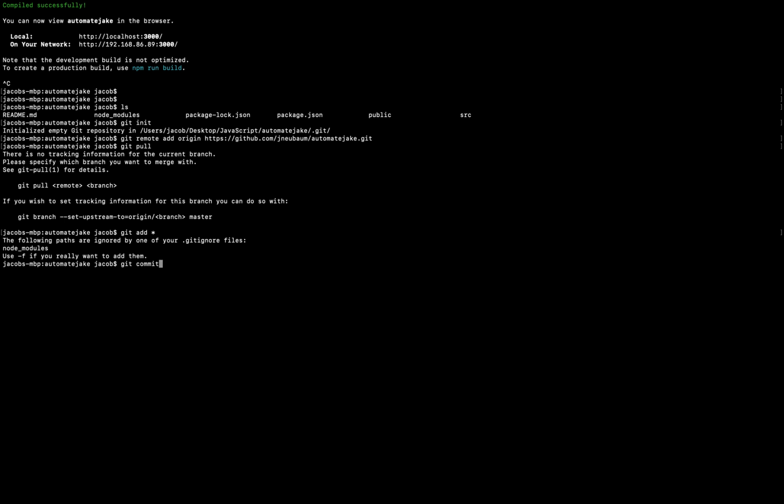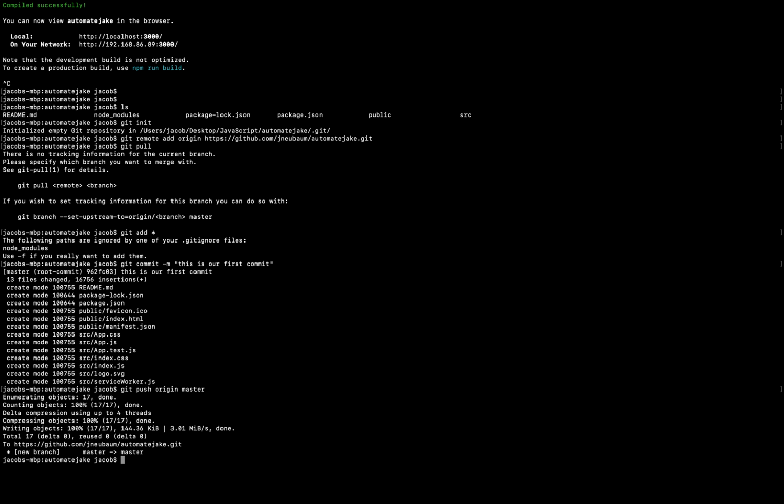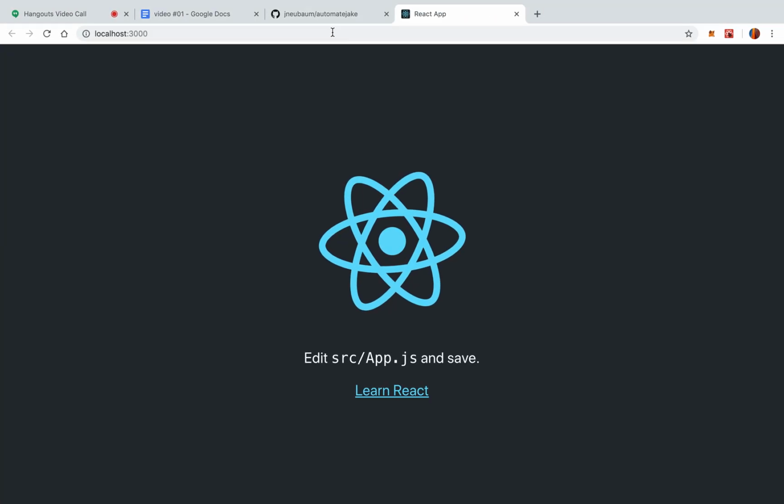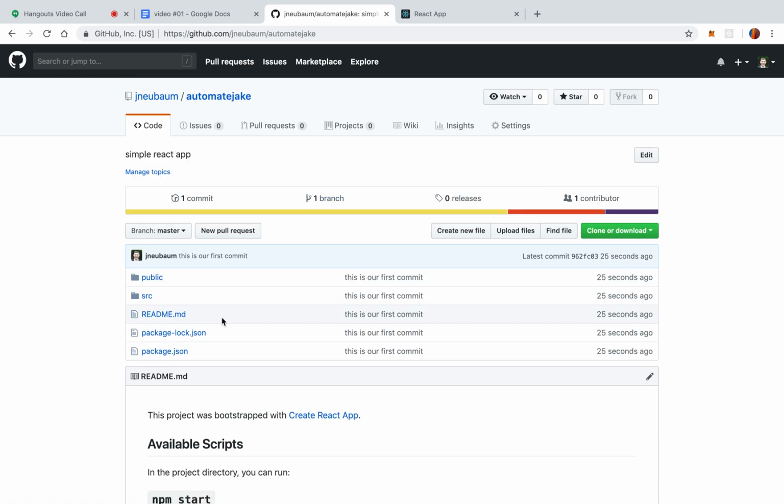So then we'll do git commit. Now we're going to commit those changes we just added. And we're going to add an m for message, and we're going to say this is our first commit. Okay, so it's just been created. Now we're going to do git push origin master. All right, so now when I go right here and I refresh, you're going to see all my code.